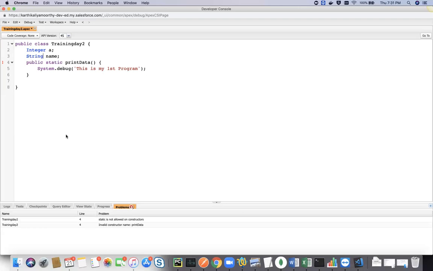Okay, so now what we're doing is, this is the data type, and then this is the variable name. This is the data type, and this is the variable name. We will talk about the data types, what the different types of data types available are, and why they are used, and all that. So this is how a simple class will look.